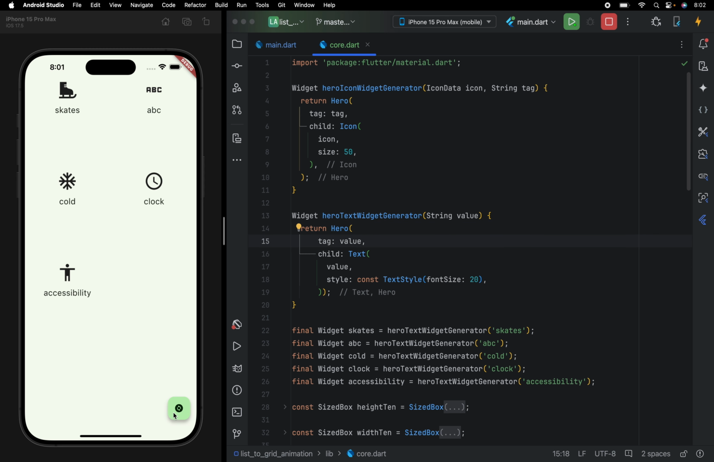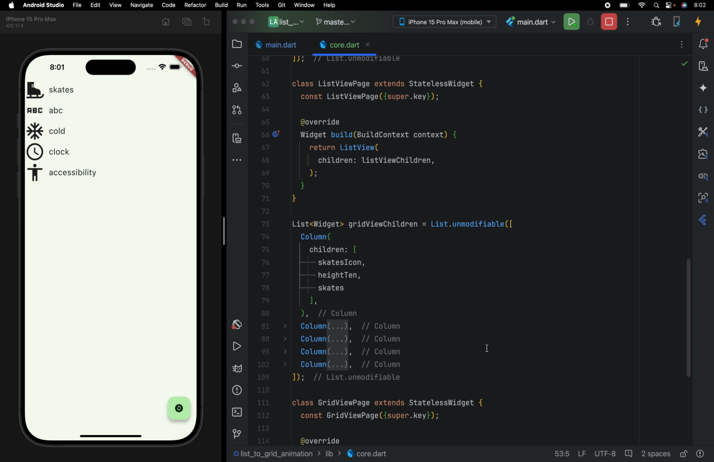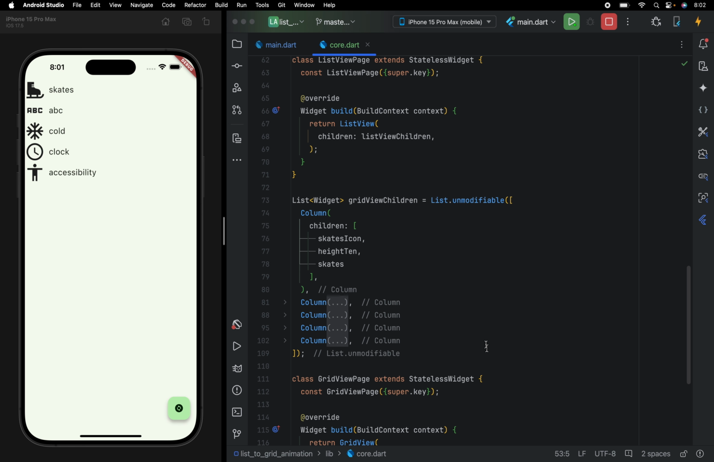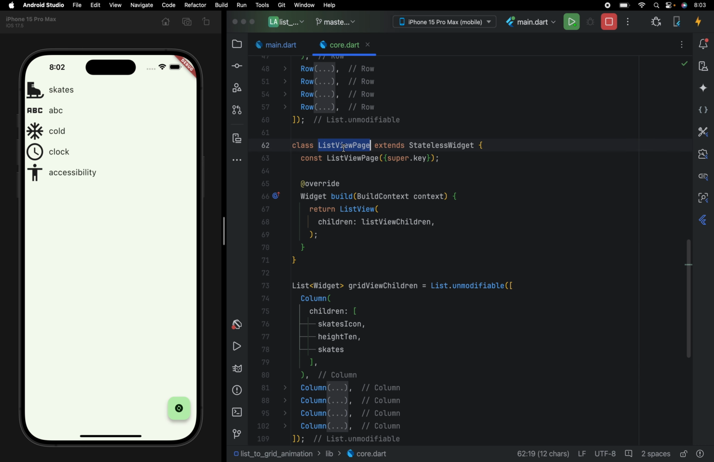this. To create the list style, what I've done is I have wrapped all three children inside the row. The third children is a size box. To create the grid tile item, what I've done is I have wrapped all three children inside the column. This is how I have defined the grid view page. And this is how I have defined the list view page.